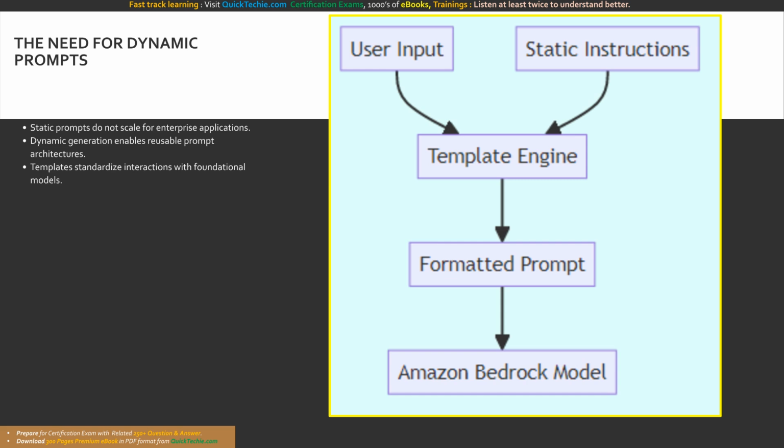This is especially crucial when we deal with complex queries that include few-shot examples or extensive system instructions. By isolating the variables from the core logic, we maintain clean code, reduce errors, and ensure our foundational models perform predictably across thousands of user interactions. Are you ready to see how this works under the hood? Let us explore the mechanics of building these templates.